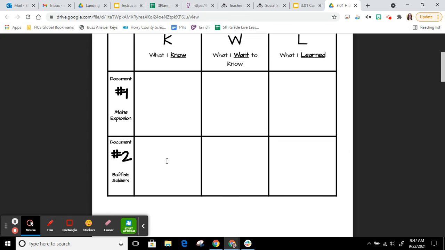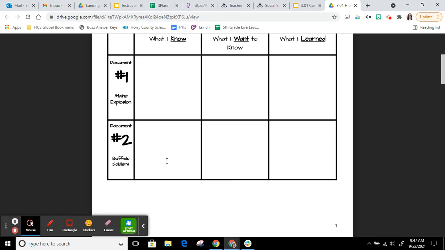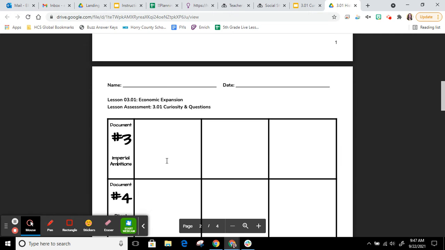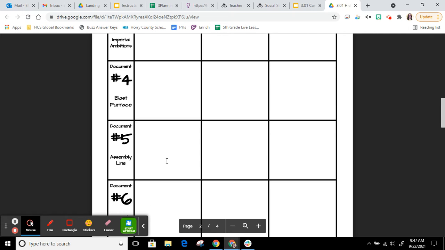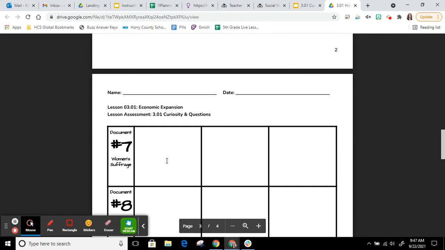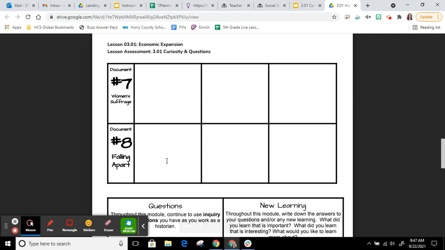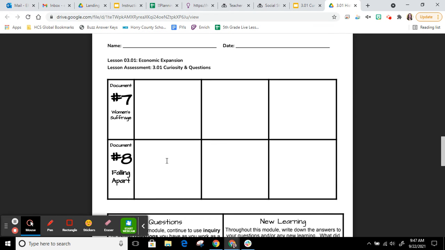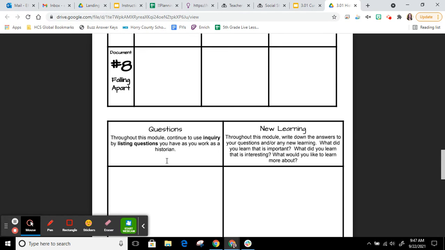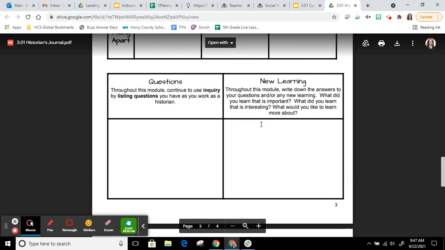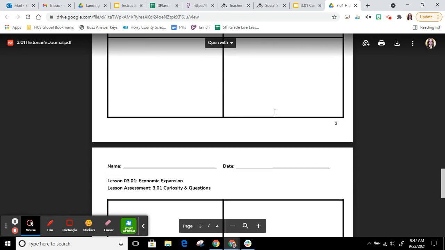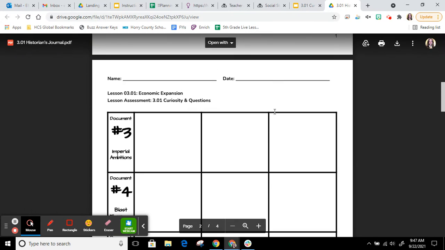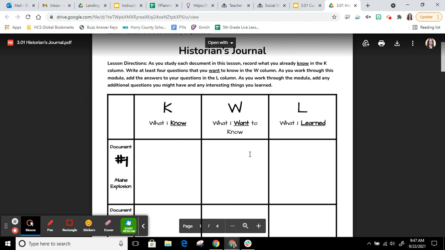Document 1, Maine explosion. Number 2, Buffalo Soldiers. Number 3, Imperial Ambitions. Number 4, Blast Furnace. Number 5, Assembly Line. Number 6, Child Labor. Number 7, Women's Suffrage. And number 8, Falling Apart. You will see these documents throughout the lesson. You do not need to go any farther. You do not need to do this column or this column, questions or new learning, because this is what you're going to be filling out as you go through the module. Okay, so you're just doing the K and the W section with this lesson, which is 3.01.